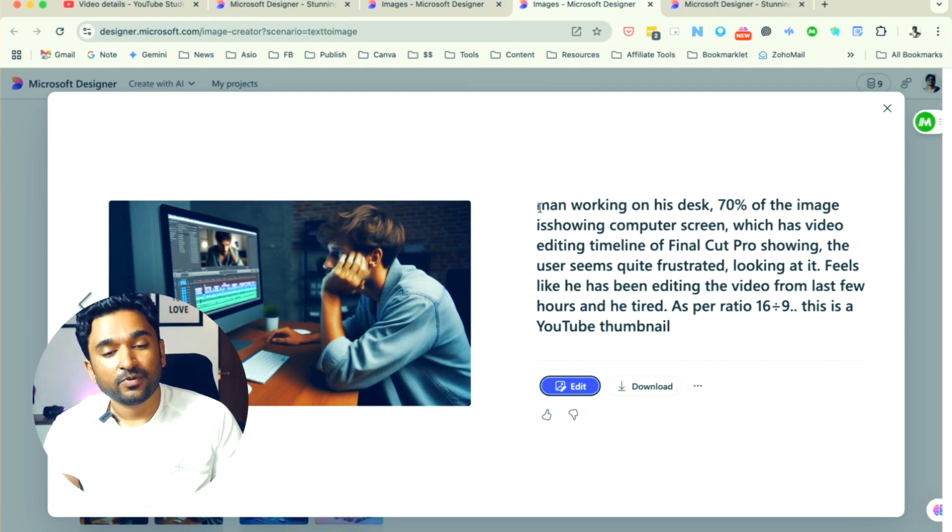So my prompt was: a man working on his desk, and 70% of the image is showing a computer screen, which has the video editing timeline of Final Cut Pro. And the user seems quite frustrated looking at it, feels like he has been editing. So you get the idea. Whatever you want in the image, you can write it.